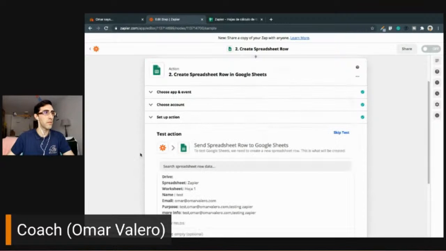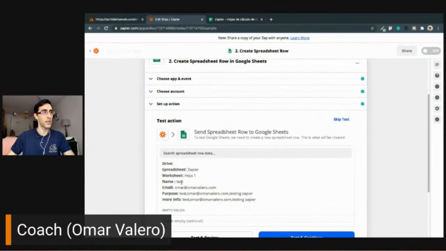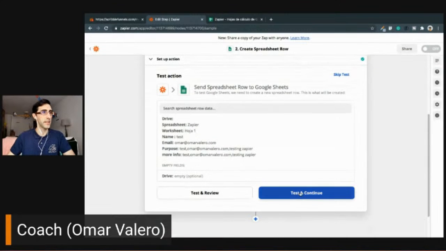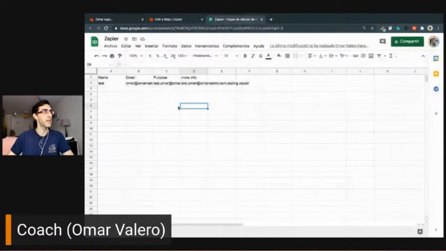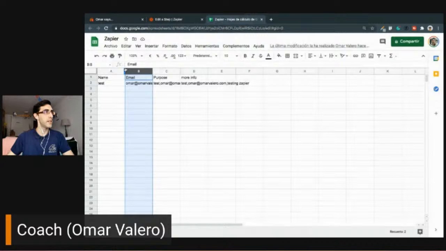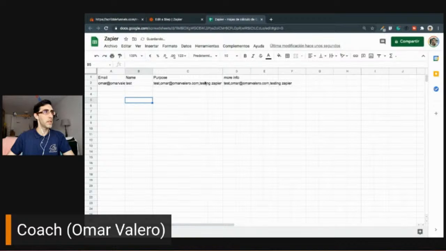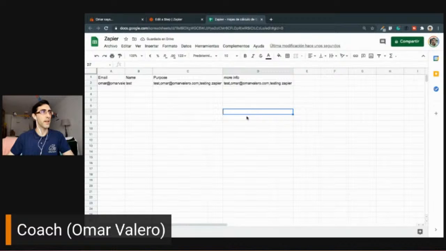Once you have put all your information, this is what Zapier is going to send to my spreadsheet, and then click on test and review. Okay, the information was sent to Zapier. Let's check that. There it is. The name, the email, the information on the collective of the information, and the more info field again.